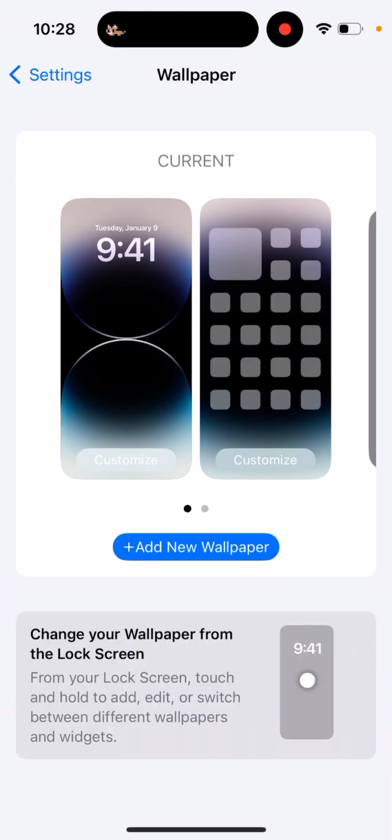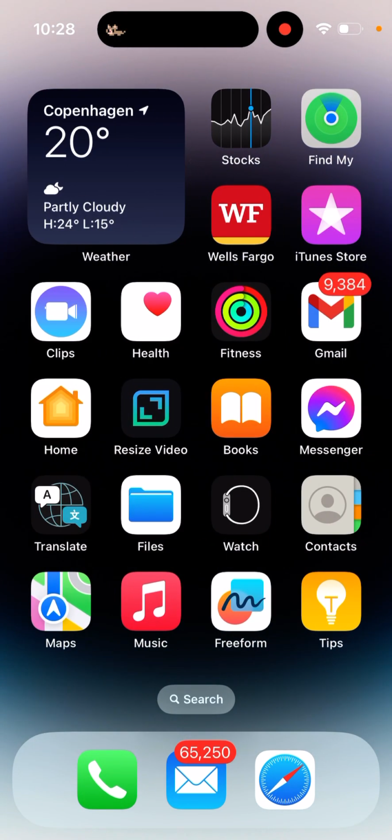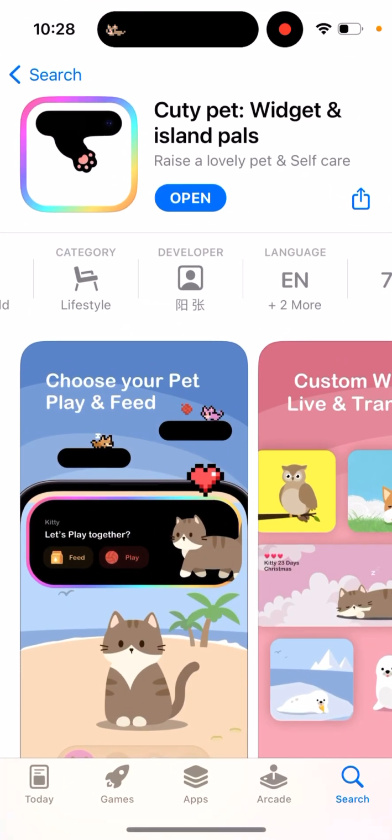So that's basically the idea of this app. It's a nice alternative to some other pet widgets apps, so definitely give it a try.